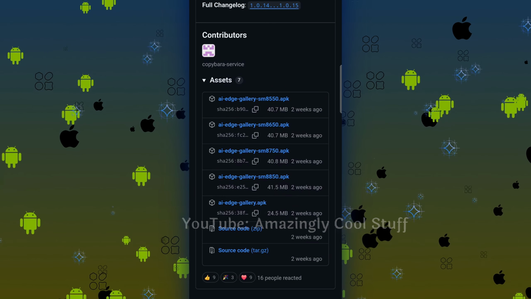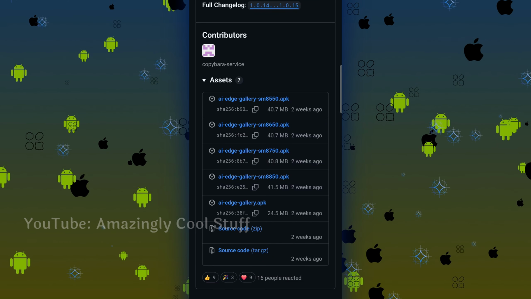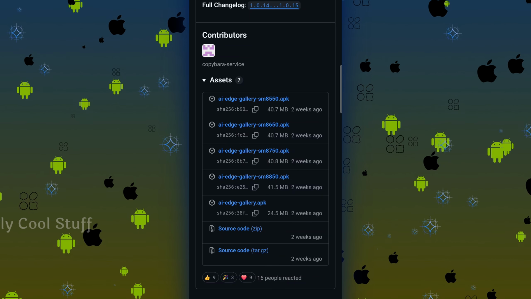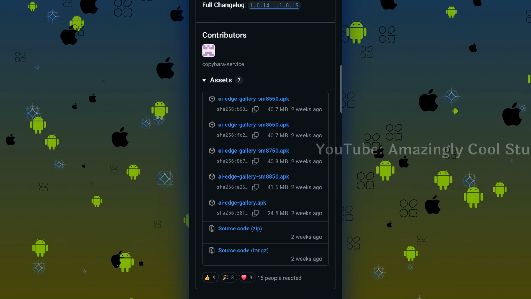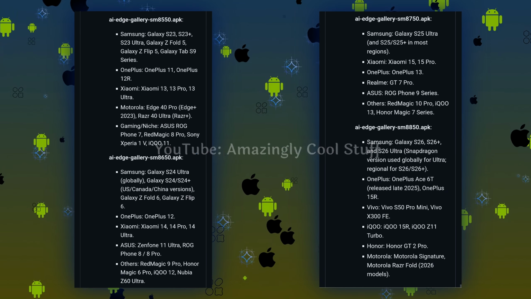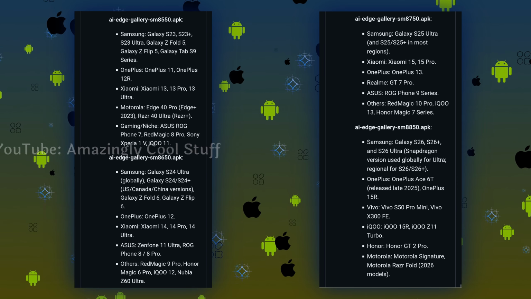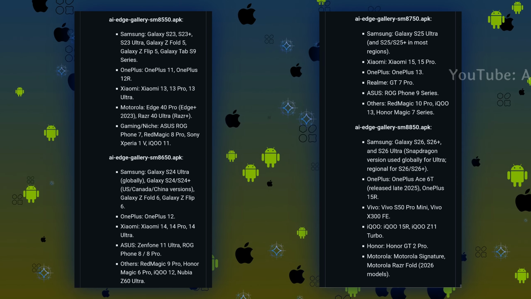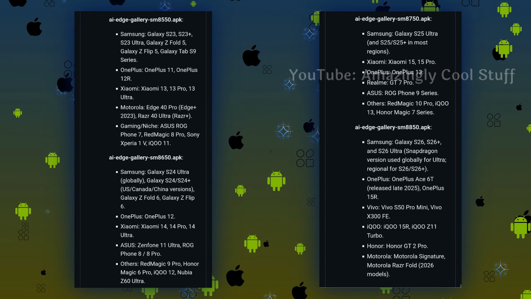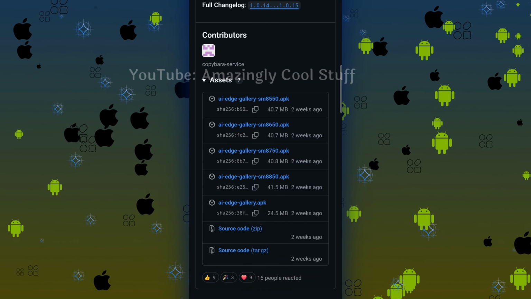You'll notice several APK versions available. These builds are optimized for different mobile processors, so it's important to choose the correct version for your device. You can use the compatibility list shown on screen, or search for Google AI Edge Gallery APK versions devices list. For my device, the correct version is SM8550, so I'll download that one.